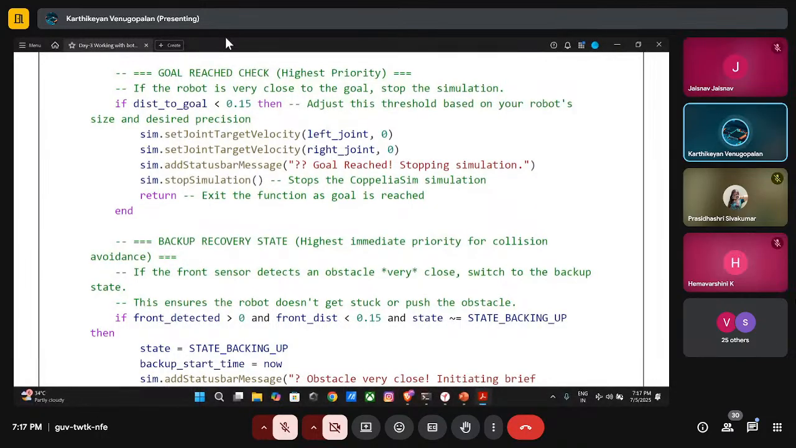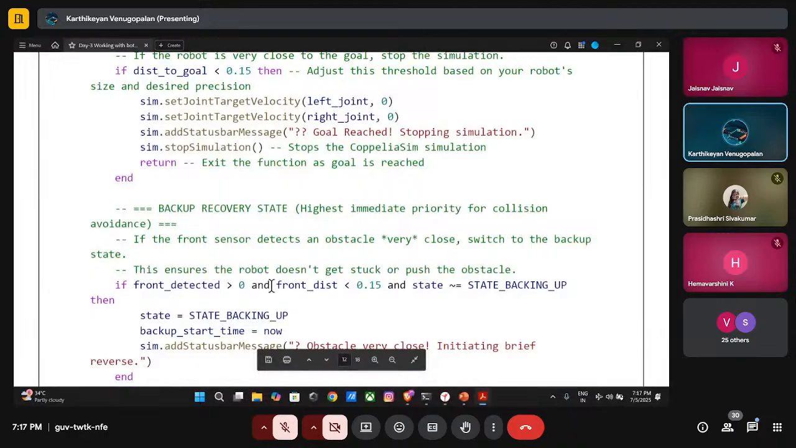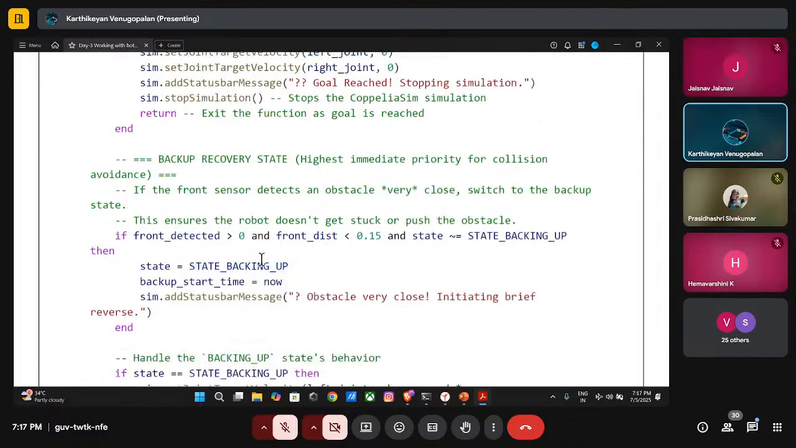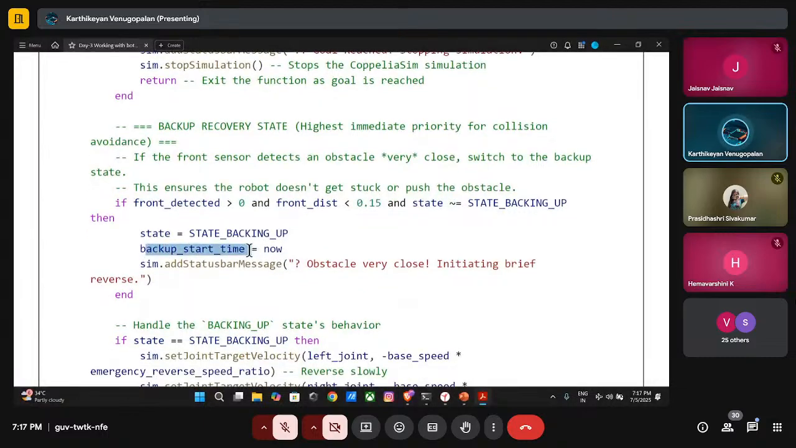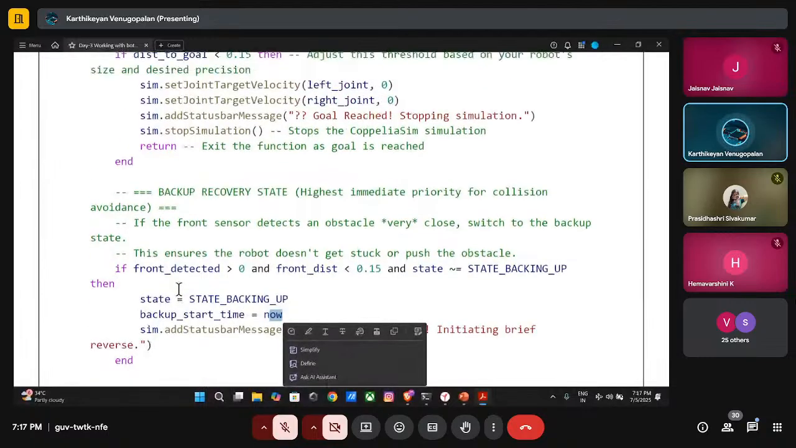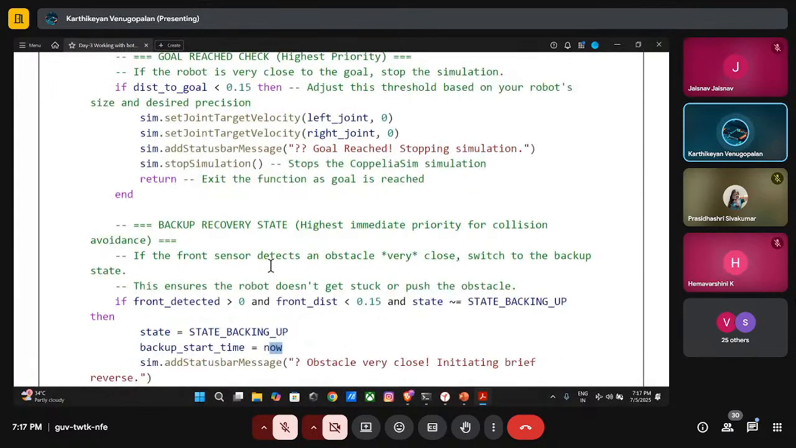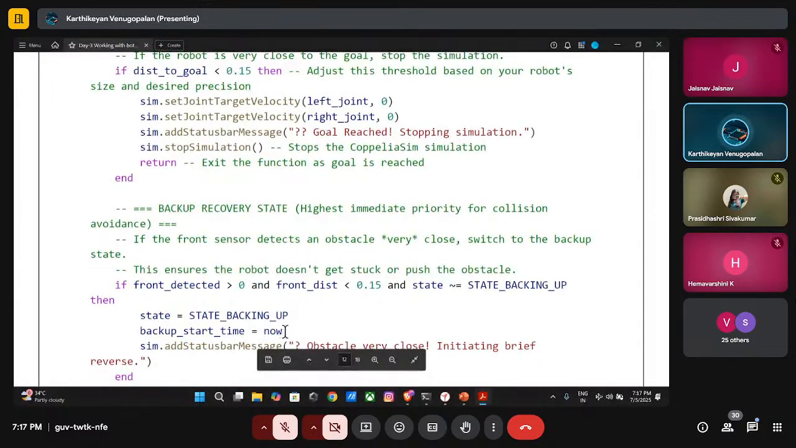Now we are going to have a backup recovery state. What is the backup? As we already did, if the front detected is greater than 0 and the distance is less than a defined value, which is 0.15 here, we go into the backing up state. It is the same avoid case we did in obstacle avoidance. The backup start time is equal to now. I forgot to define now in the earlier initialization; it should be in the initialization. Now holds the current simulation time, and I give that current simulation time to the backup start time.